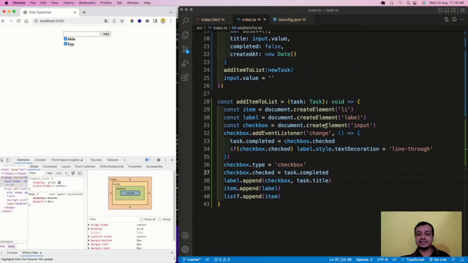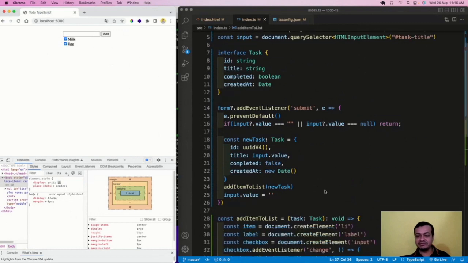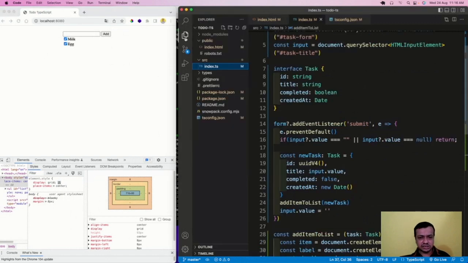So the code is not the main thing. The main thing is that you have to add something like this for TypeScript. You have to add an interface for TypeScript. Then we are adding this type here. Then we are making it a void. The rest of it is JavaScript code, and you can also see the JavaScript code.